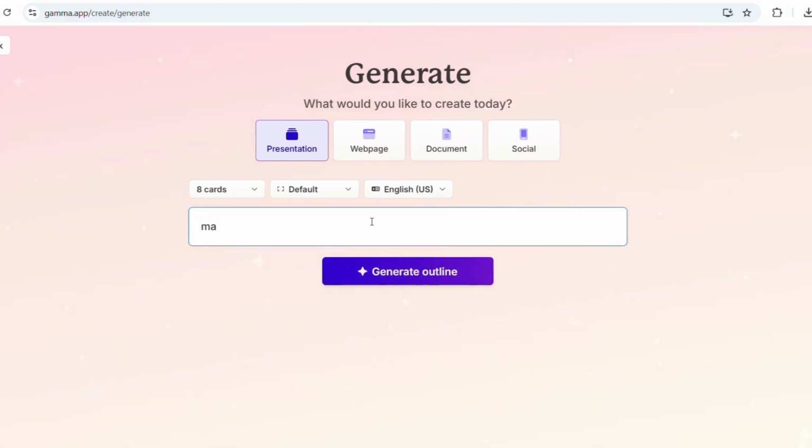Step 3. Selecting the project template. After selecting Generate with AI, it will ask, what would you like to create today? Select Presentation, where default options are given for 8 cards, meaning slides.